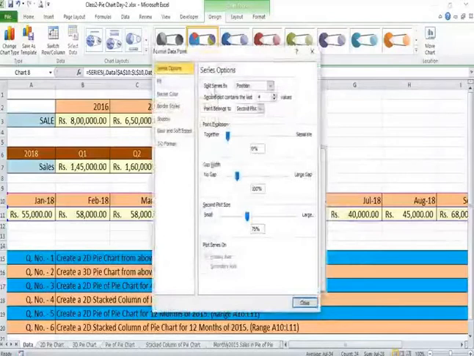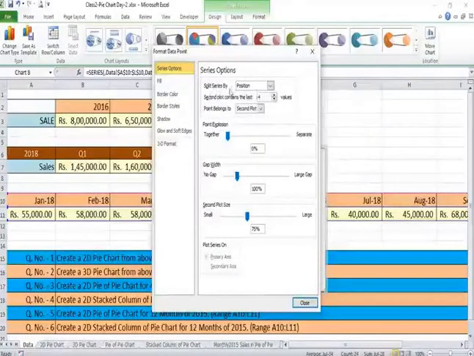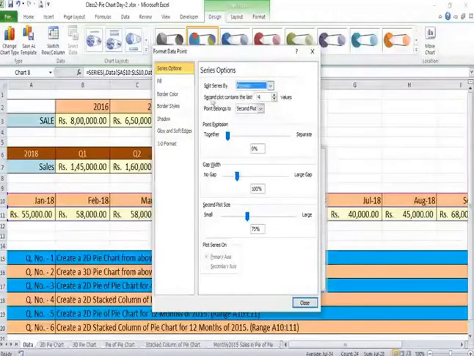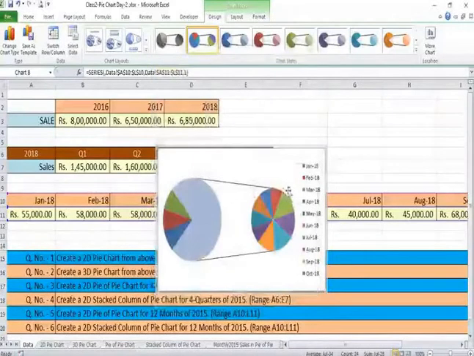Here, split series by position. This is the setting, or value, or percentage value, or custom. We have kept it in position. Now second plot contains how many values. This can be decided from this setting. So let's suppose we want to get 9 values to be included in the second plot. I have set it to 9 and I will close it now and look at this. The 3 months pie is here and the rest of the 9 months is here.